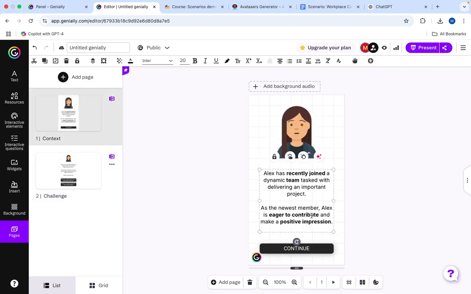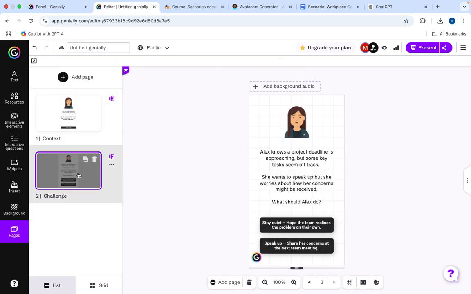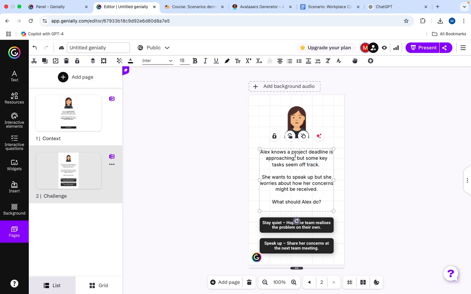And to keep things consistent, this is size 20 here. I'm going to select this text on the first slide. Let's make it size 18 as well. Okay. Just to keep our text size consistent there. All right. And then this is nearly done. Let's just highlight some of this text. So we'll say project deadline is approaching, off track. Okay. She wants to speak up.